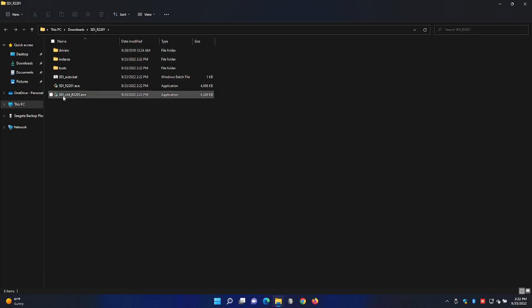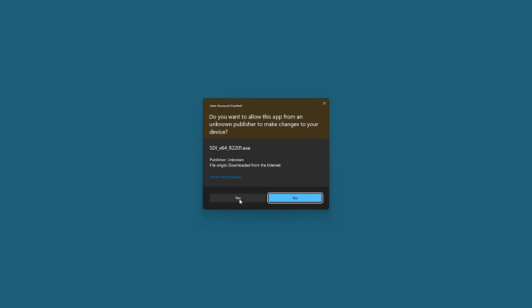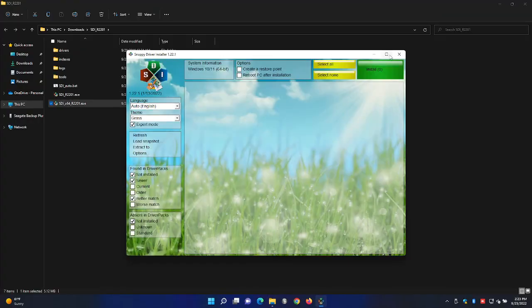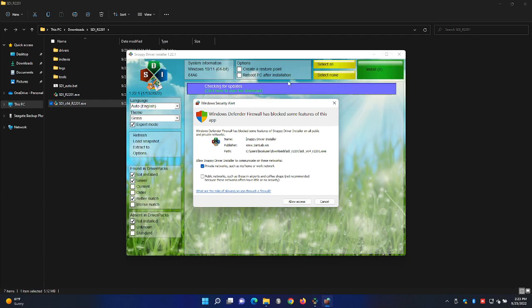I'm on a 64-bit machine. Most of you will also be on a 64-bit machine, unless you're running Windows 7, then you might be on 32. I'm going to run the 64-bit, and as you can see, it's 64 here. That's what it says in the name, so I know this is the one I need to run. And yes, I'm going to give it administrative permissions. And this is the program.